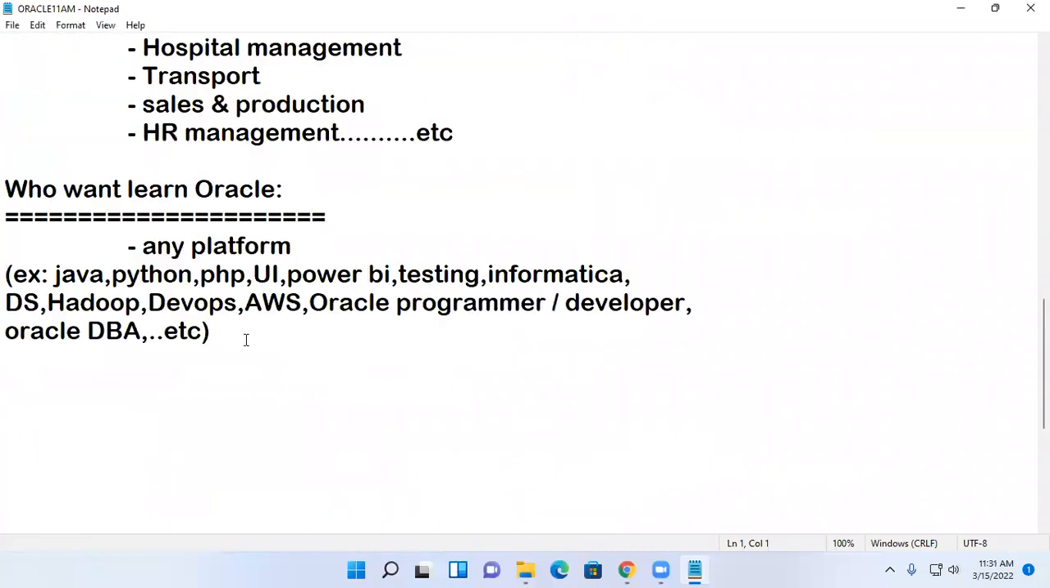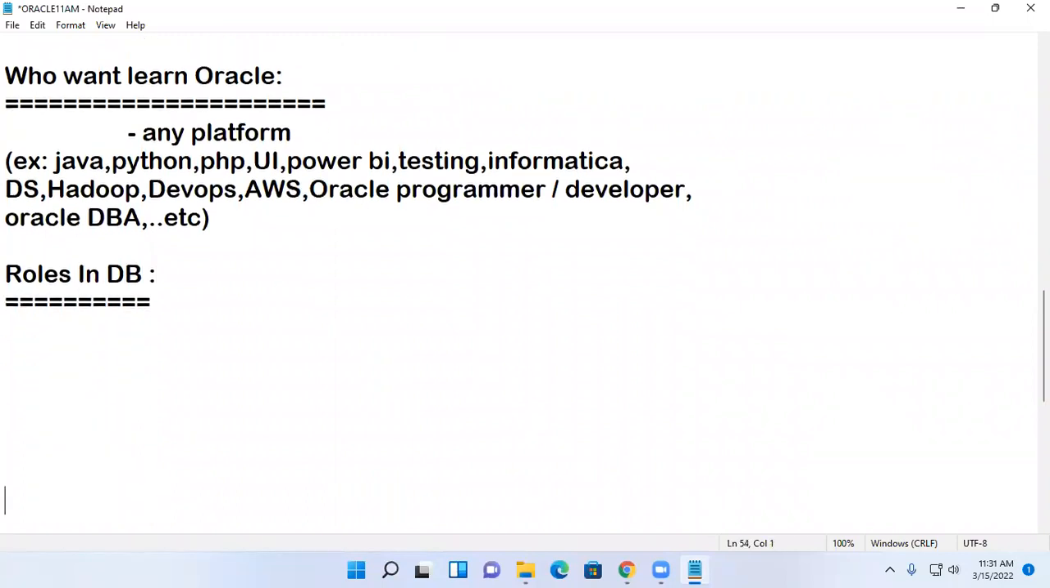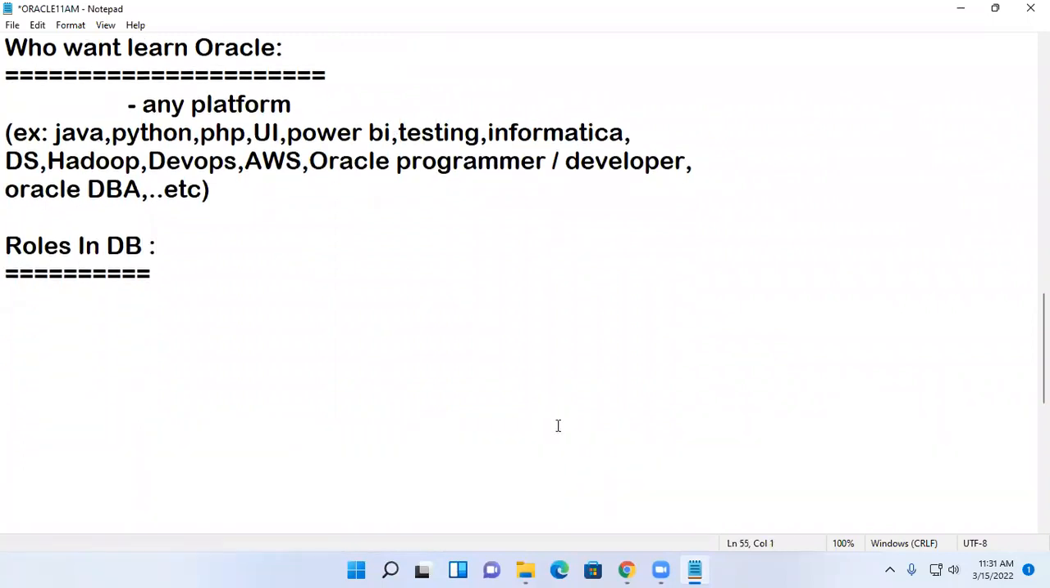We will see this today in this second demonstration: the roles of databases. Here, two kinds of roles are played. I'm writing shortcuts in these running notes, and later I will send you the main notes, don't worry. So, roles in databases.